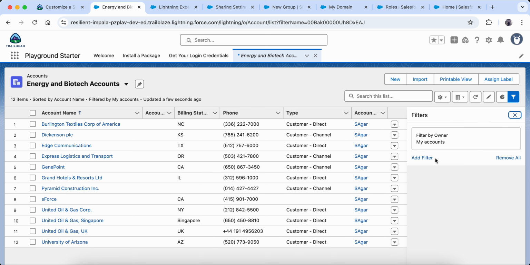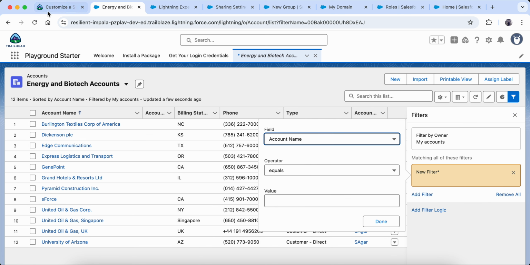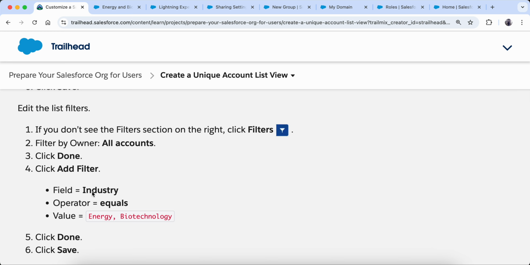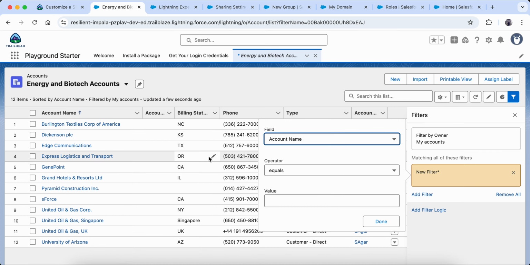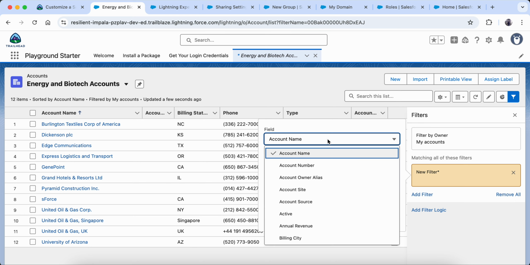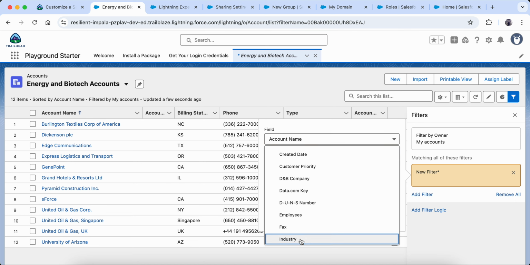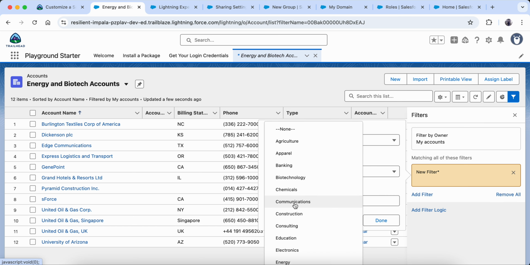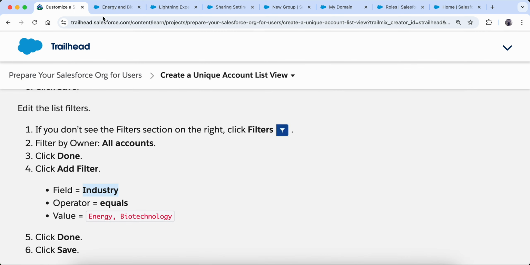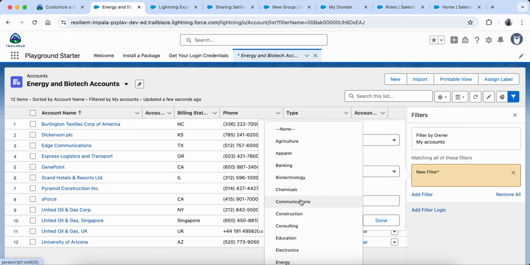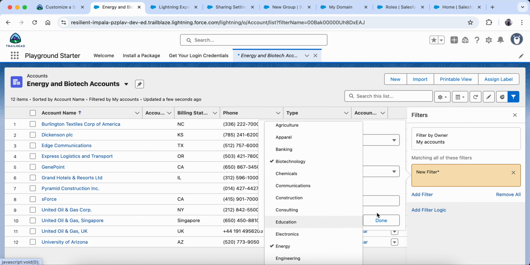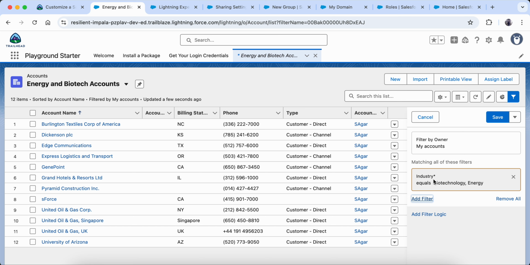So we are going to add a filter here. Add filter, industry equals energy. So we are going to select the field as industry, and then equals two values, energy and biotech. Let's select biotech and let's select energy. I think we are done.